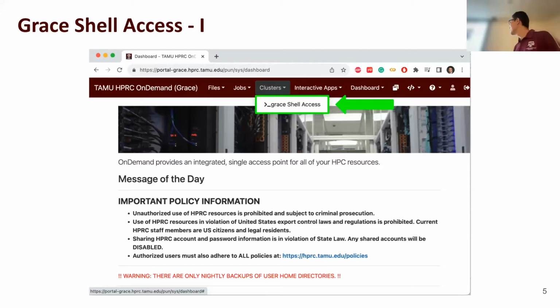After you log into the Grace portal, there are multiple menus, but the one that you will find very useful is the Grace shell access. You can also use the file menu that will give you direct access to the file structure on Grace. I'm not sure we can do drag and drop, but you can easily copy files, download files, and upload files with that interface. If you're not familiar with the command line interface, that will be very convenient.